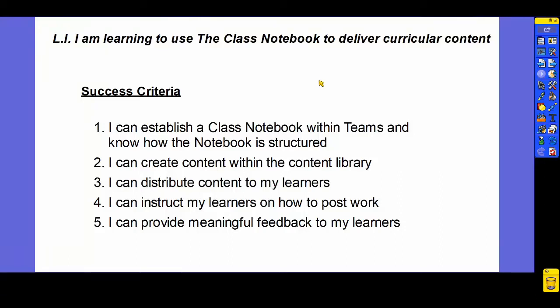Hi guys, in today's video we're going to be learning how to use the class notebook to deliver curricular content. Now in this video we're going to be covering 5 main things. Firstly, we're going to be learning how to establish a class notebook within Microsoft Teams, and we'll be learning how the class notebook is structured.